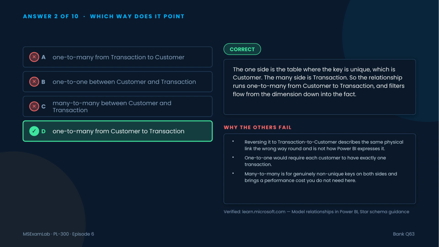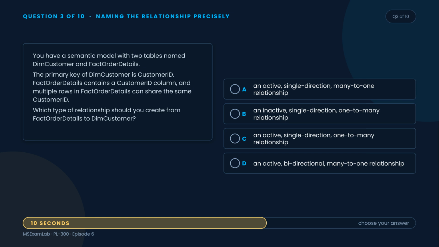Direction follows the grain, next saying it the way the exam says it. Question 3 of 10, naming the relationship precisely. You have a semantic model with 2 tables named dim customer and fact order details. The primary key of dim customer is customer ID. Fact order details contains a customer ID column, and multiple rows in fact order details can share the same customer ID. Which type of relationship should you create from fact order details to dim customer?